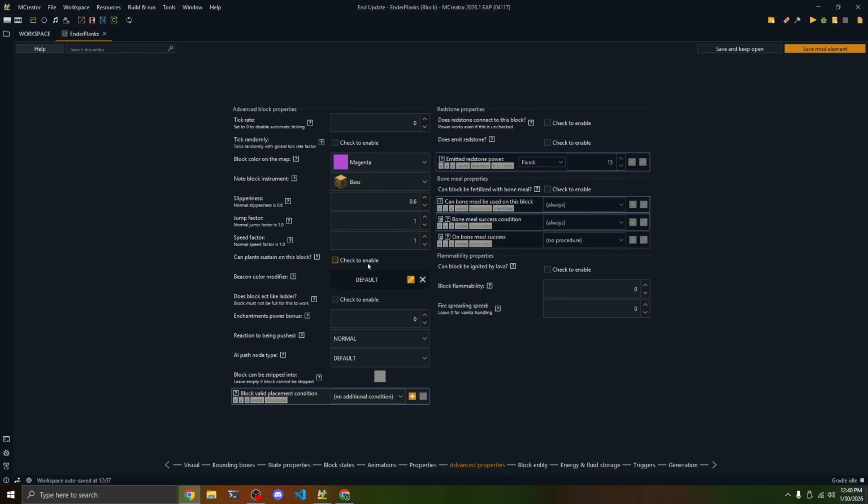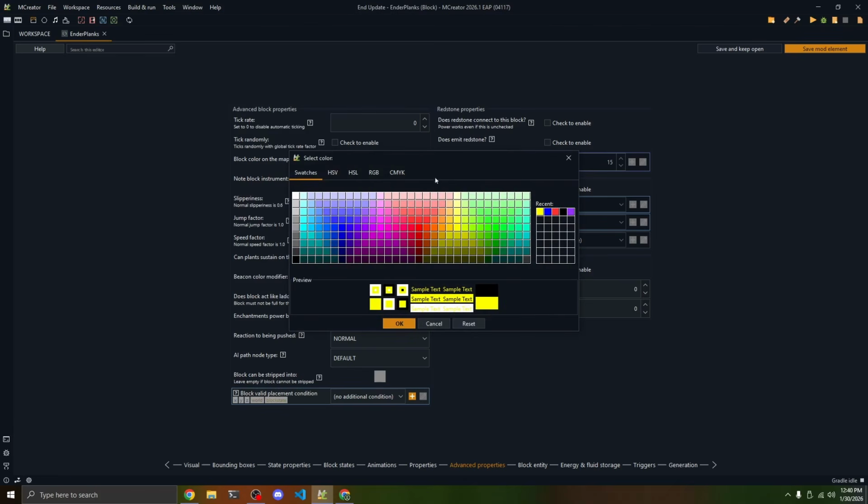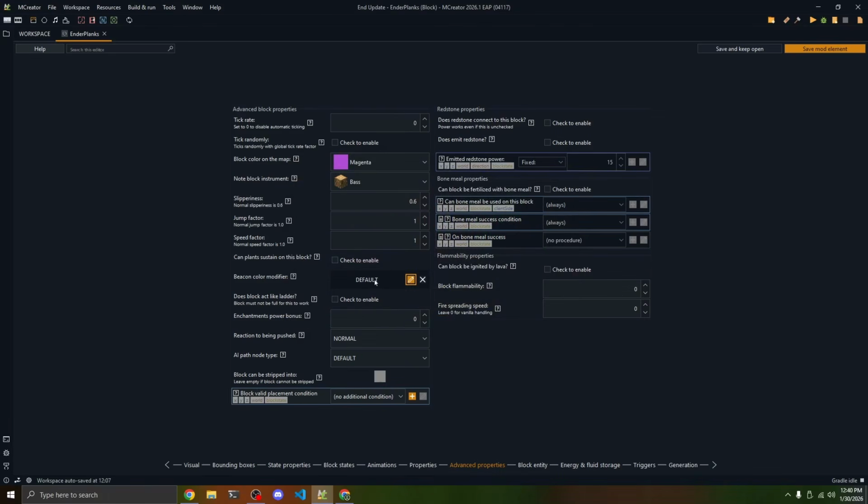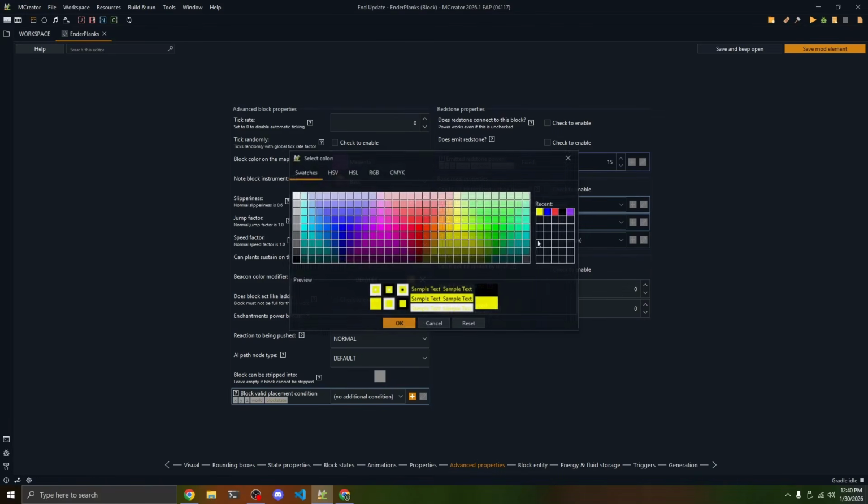Can plants sustain on this block will track whether or not you can place plants like grass and flowers on top of this block. And the beacon color modifier is what color will be set when you place it on top of a beacon. Like how if you place different colors of glass on top of a beacon, it will change the color of the beam. You can make that happen here too.